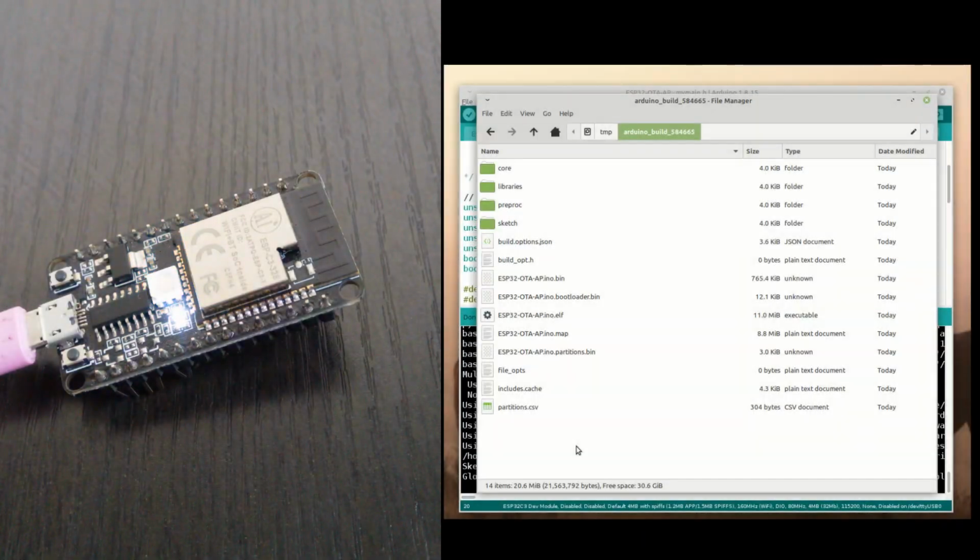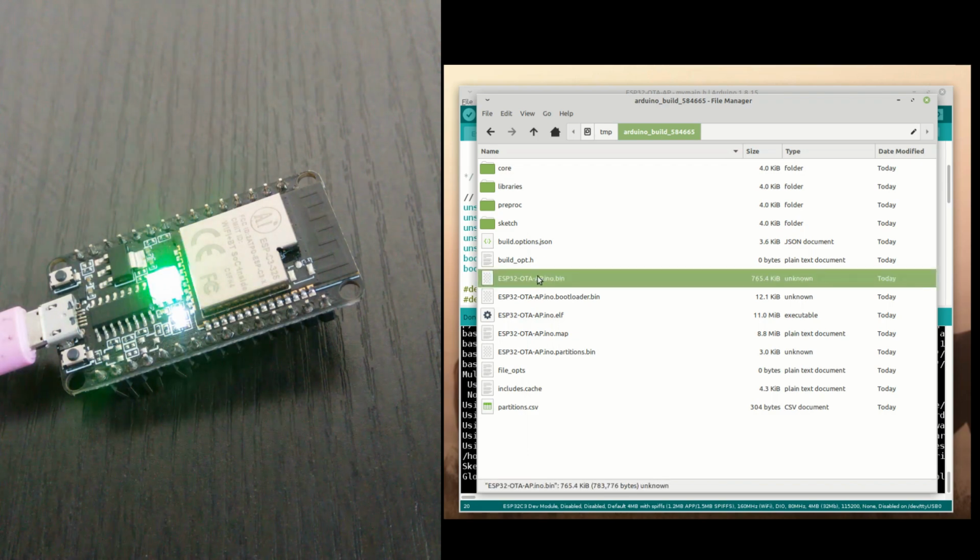On a Linux operating system, this could vary depending on what you've got, but you'll be able to find it pretty easily. Mine's in the temporary directory. There are all the files associated with that particular build. And this is the one that we want here. That's the one that we're going to pluck out and use to change the speed on that ESP32C3. So let's go and see if we can log in to the actual ESP itself operating in AP mode.